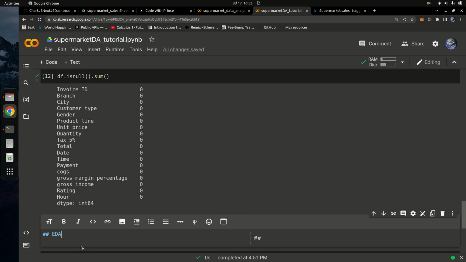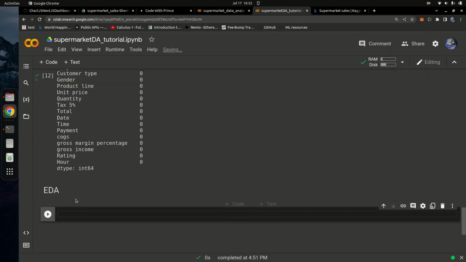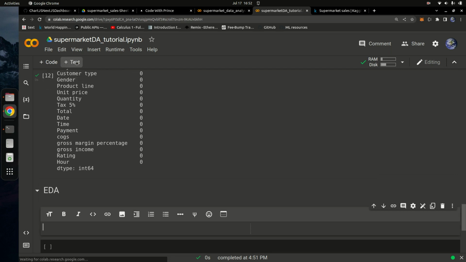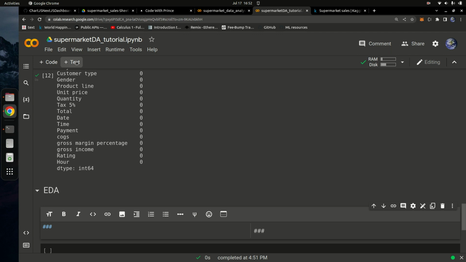Okay, so for the first exploratory step, I want to click on this cell and then click another text to add another text, and this is going to make it three hashtags, and then we're going to simply say total sales. So total sales per branch. We're going to try to get the total sales per branch.